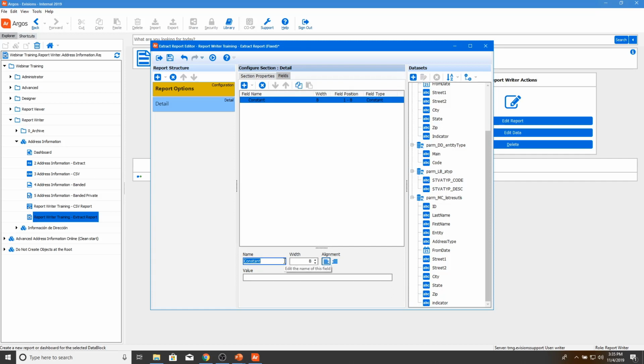The first constant is going to be our school's name, so we'll rename this constant to school. Next, we set the width to 45, and the width needs to be wide enough for any school name. If we were designing this report to send to the government, we need to follow specific specifications. Next, we are going to set the value. The value will be set to Evisions University. And notice, as I type in the value, the field width automatically adjusts to the number of characters. The reason it does this is that it's a constant. We can reset the field width to 45 after we're done typing the value.